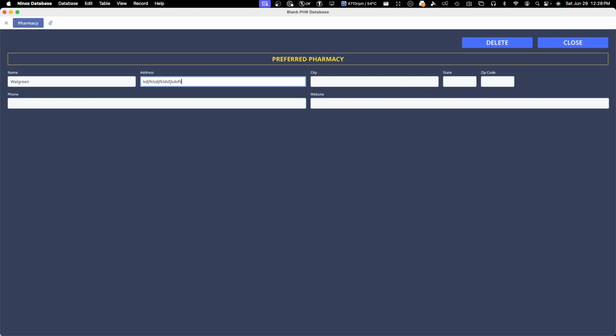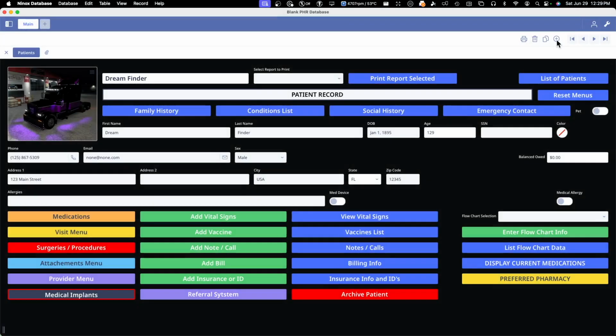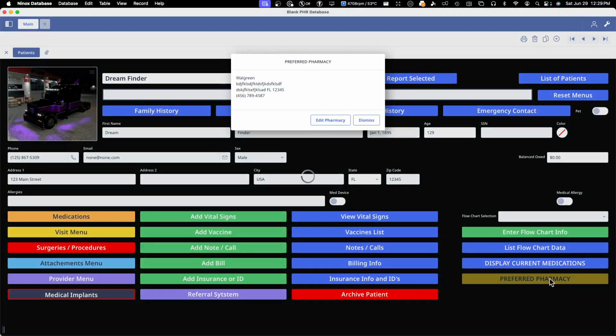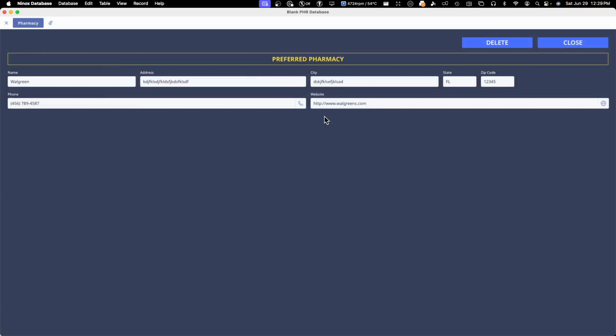And we're just going to go any address, any city, Florida, 12345, and a phone number. I'm just making up fake phone numbers. If they have a website, you could enter that. And when you're done entering the pharmacy, you can just hit close. All right. Now, if we click on preferred pharmacy, it brings up the pharmacy that we did. Now we could just dismiss it when we're done looking at the pharmacy. Or if we needed to, we could go ahead and edit the pharmacy.